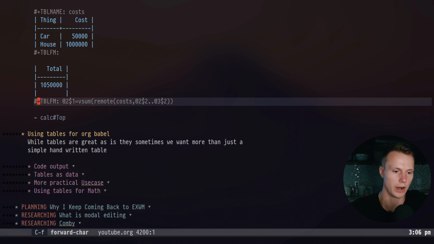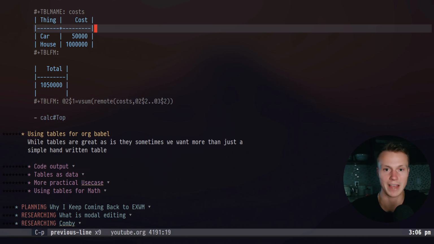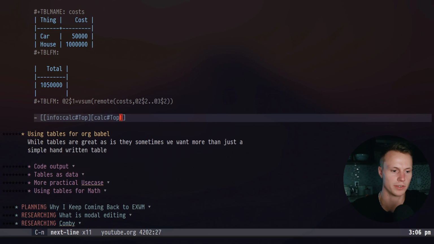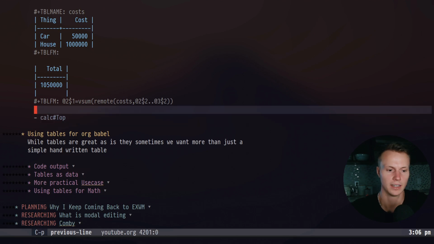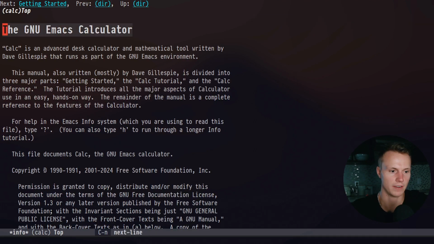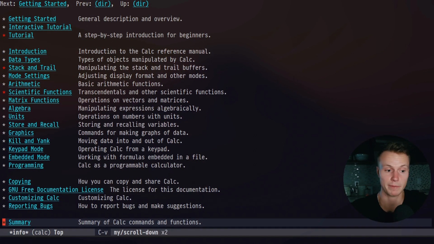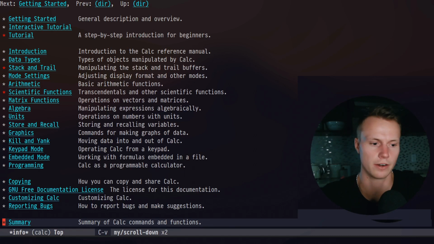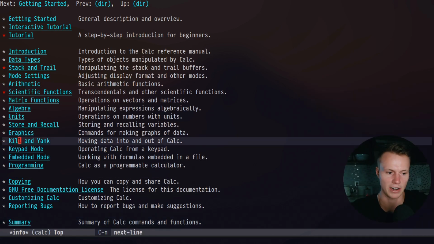Now, if you're wondering where all of the powers of adding, subtracting, and everything come from, it's using a thing in Emacs called calc, which you can find in the info. If I take a look at it, it's a stack-based calculator. It's very powerful. I'm pretty sure it even has Taylor series generation, and a bunch of different stuff like generating graphics, as you can see.